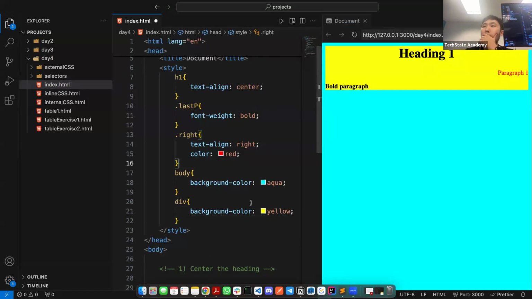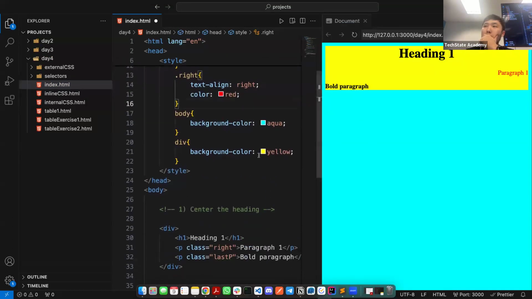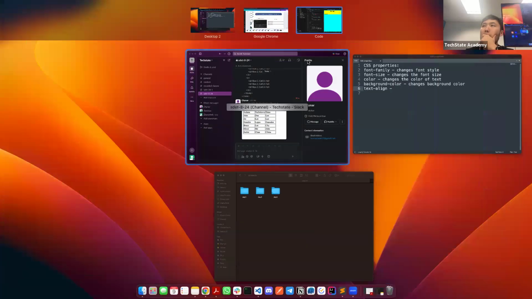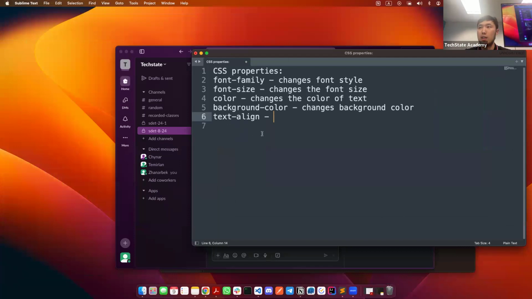So, okay. Make sure you've done this one. Is there something I need to add here? Text align centers the, moves the element horizontally. Okay. Do I miss any property here? No. Font weight, right? Font weight makes the text bold. Yeah, make the text bold.